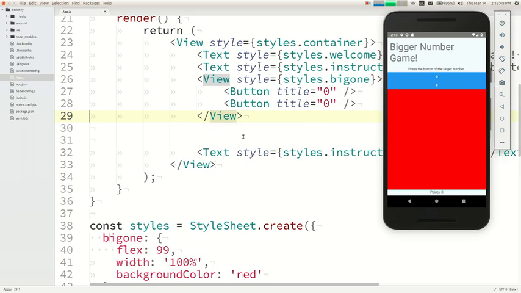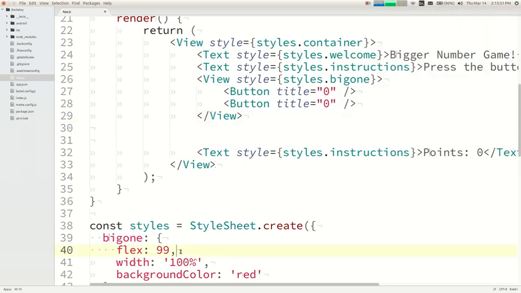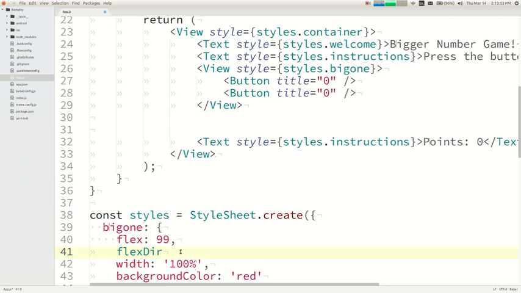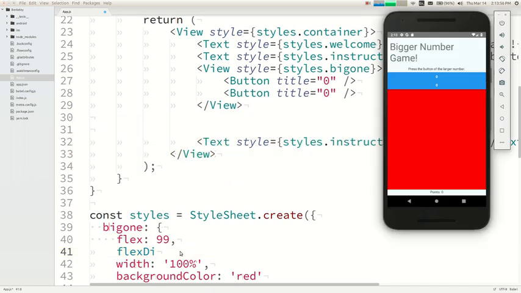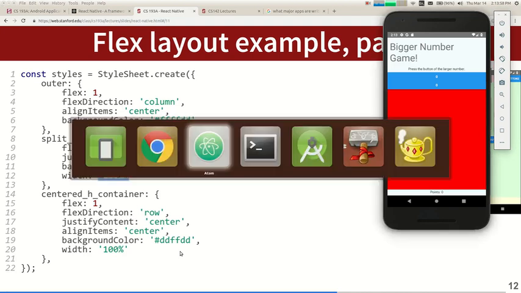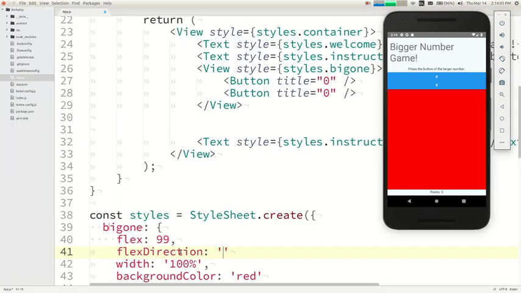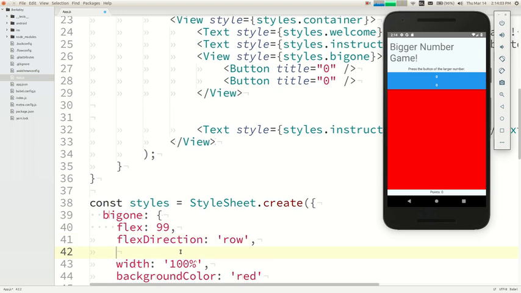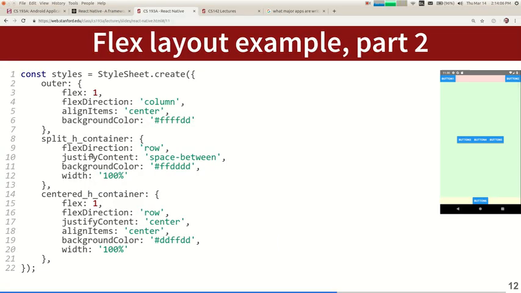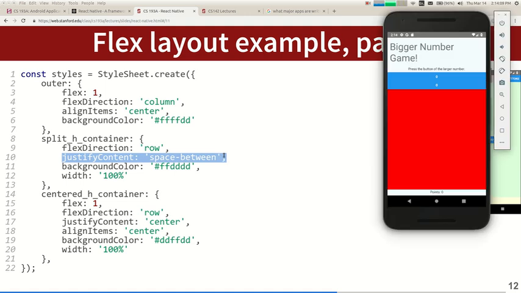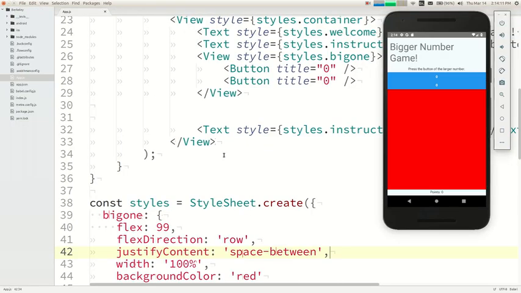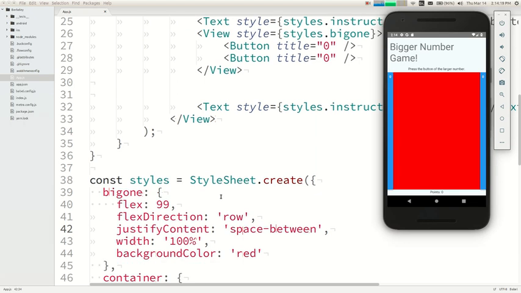So if I go back here and I say this big one, his flex direction, is that what it's called? Flex direction? Yeah, flex direction. Flex direction is row, and the justify, I always have to look up the names of these things, justify content to have space between it. There. So now if I do that and I refresh, well, nice big buttons you can click on here.